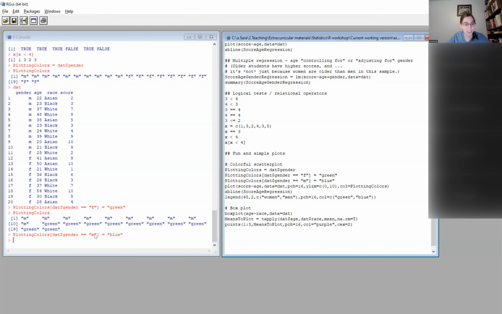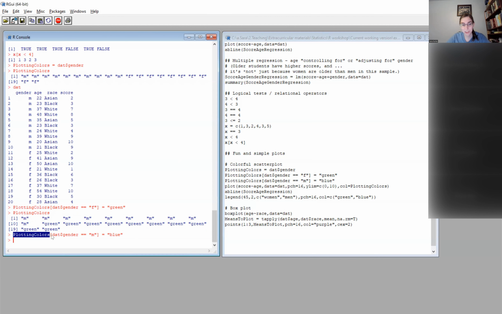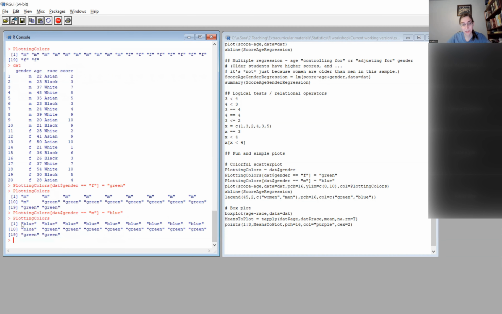The next line does this. It's exactly the same as the previous line, except it changes the values of plotting colors such that the gender variable in the data frame is equal to M, and it changes them to blue instead of green. Now plotting colors is a vector of length 20, some of the values of which say blue and some of which say green.